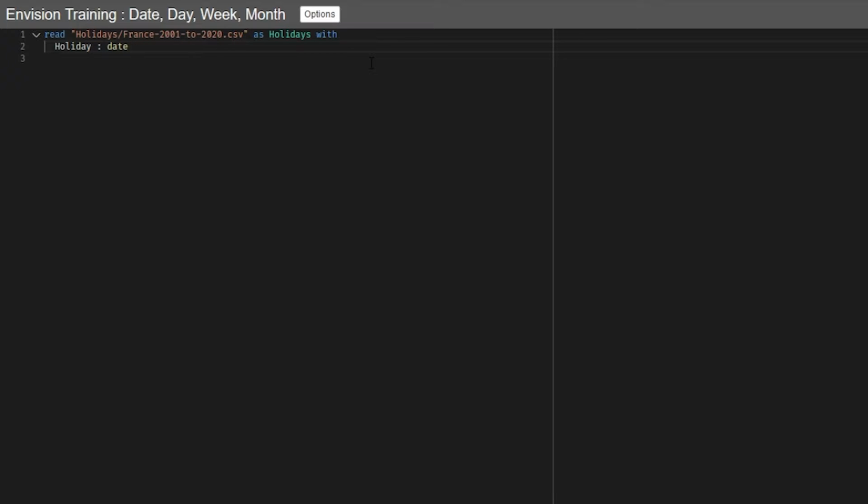The date type in Envision is used to represent a combination of a year, a month, and a date. For instance, 2020, 12, 25. We support dates starting on the 1st January 2001, and we recommend not going beyond the end of the century. Envision provides many useful functions for working with dates.